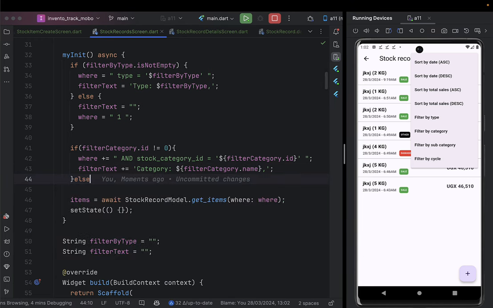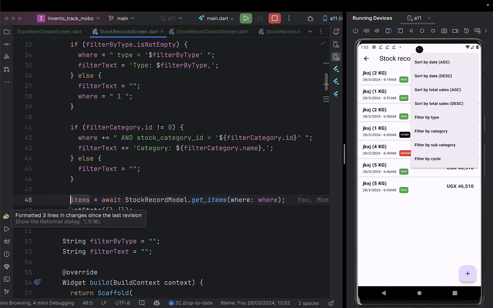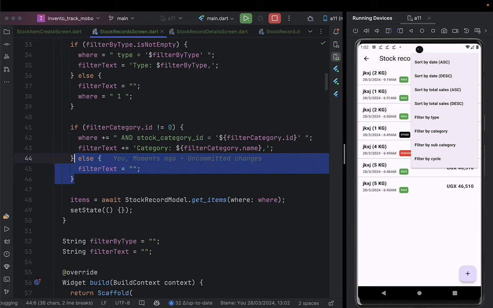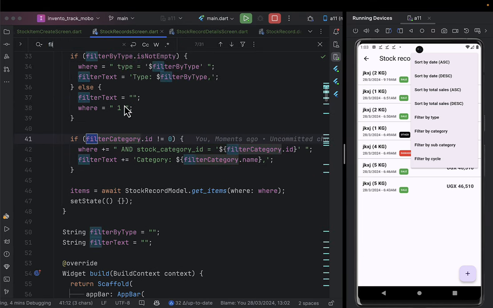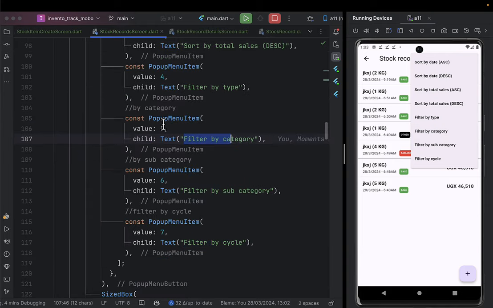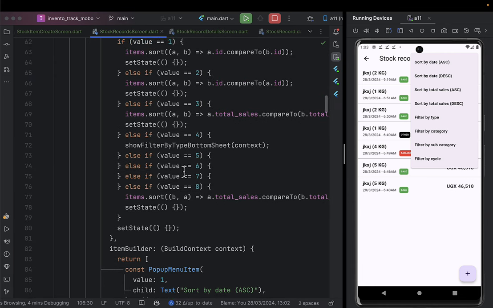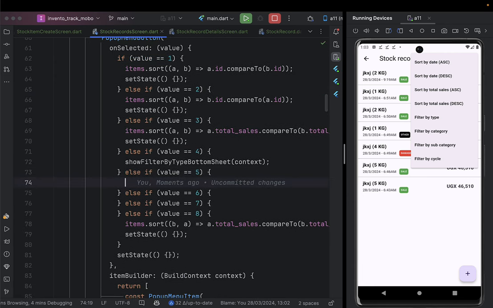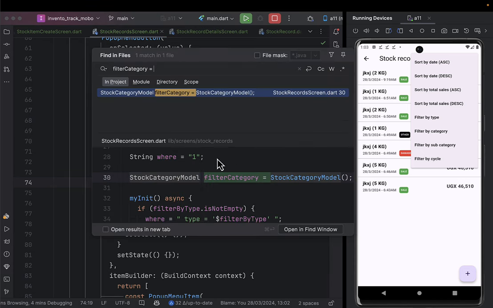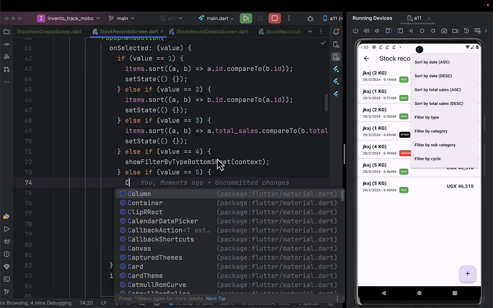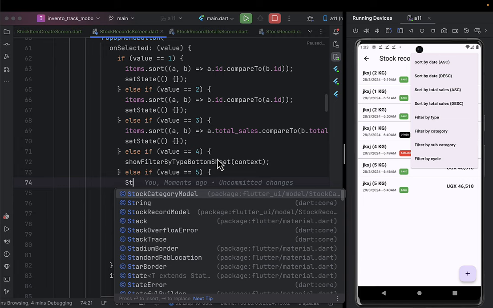So I put here else, I go ahead and clear the text, something like that. Is that good? No, I think that's not good. Let's just leave it there. All right, so let's go ahead and store category and then do that logic. When you click on filter by category, which is on number 5, it shall come here to number 5. So I'm going to do the category picker. If you still remember, we had this where we are saying category equals to await. So I can just simply say stock, you can even do it from here, let's see.